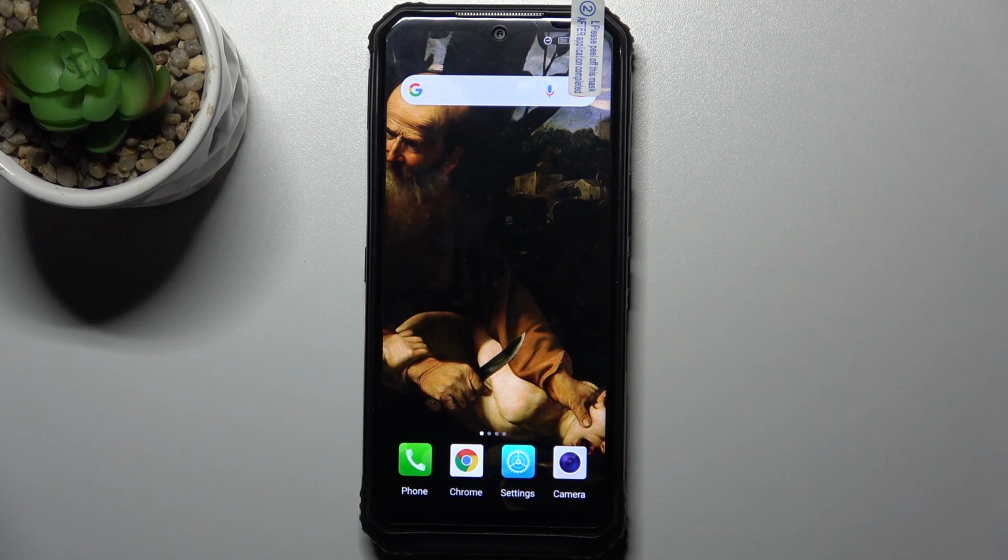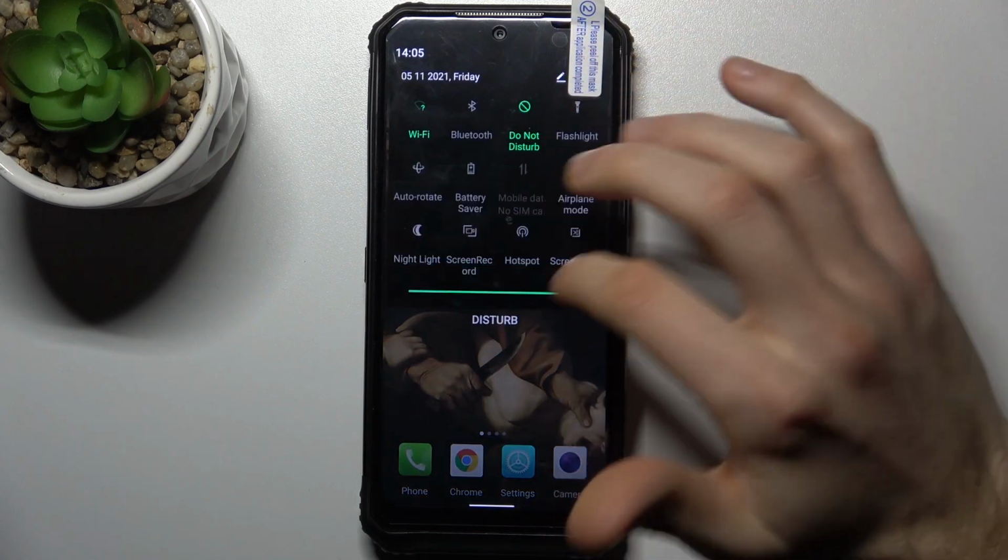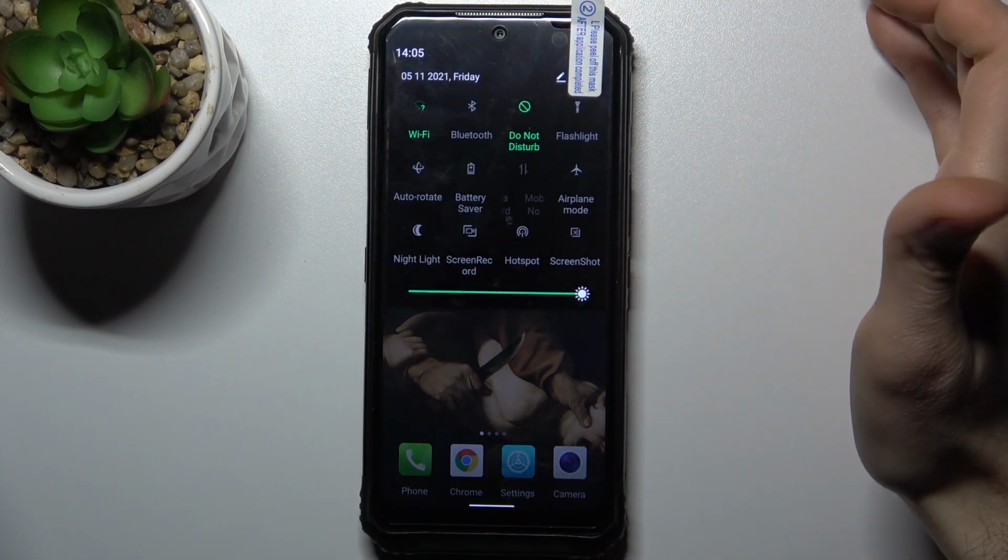Here I have the DOOGEE S95 Pro, and today I'm going to show you how to record screen on this device. So firstly you have to go to the upper bar, and here you can find button Screen Recorder.